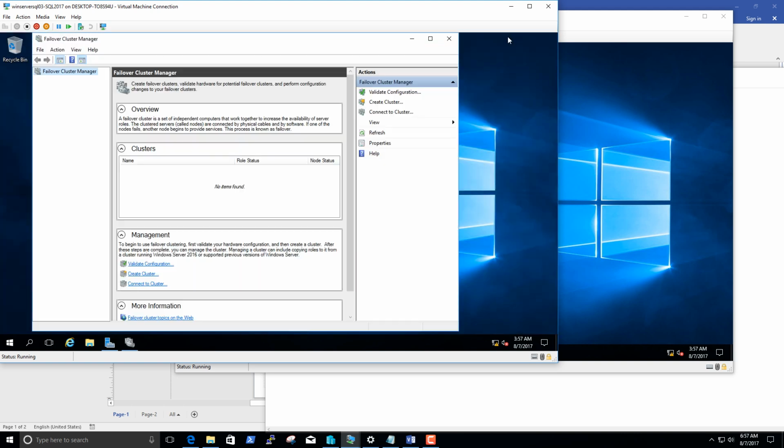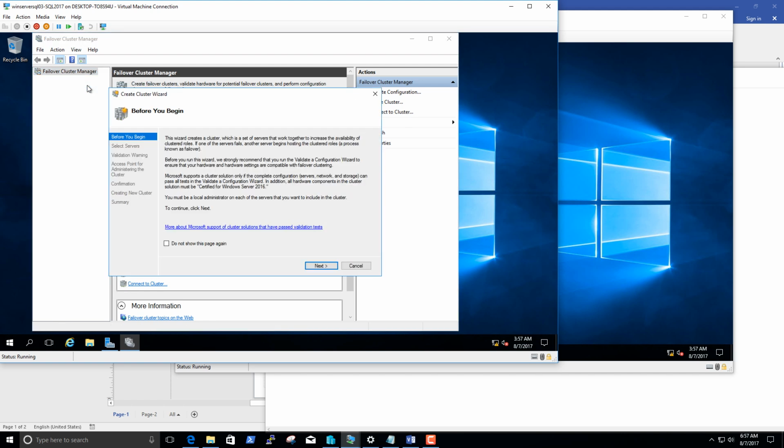So what we'll do now is set up the failover cluster on both the machines. So we're going to create a cluster. When I say failover cluster, it's actually the Windows Server failover cluster. It's not the SQL failover cluster instance. That's a different kind of mode that we can set up, but today we will just be looking at the Windows Server failover cluster service.